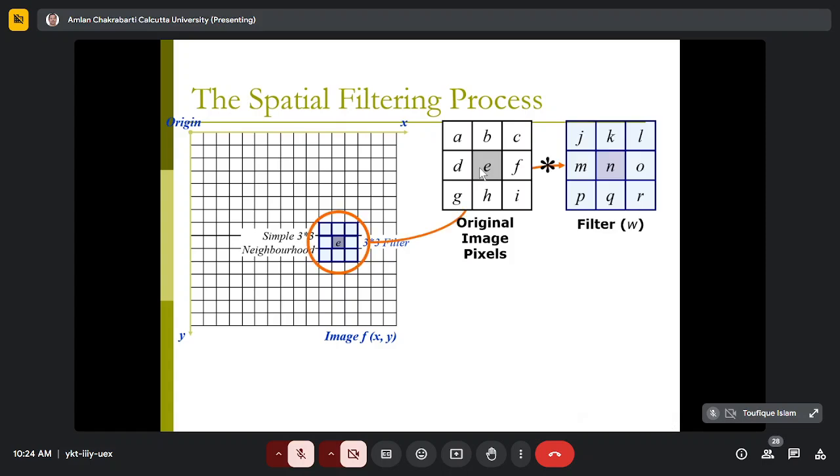Then it operates. This is the original image, and this is the filter weights. When we talk about the filter mask, the filter consists of the weights. It is a 3x3, so it will have 9 weight values. Now suppose this filter is operating in this neighborhood, and this is the center pixel concerned, the one on which this filter is operating.